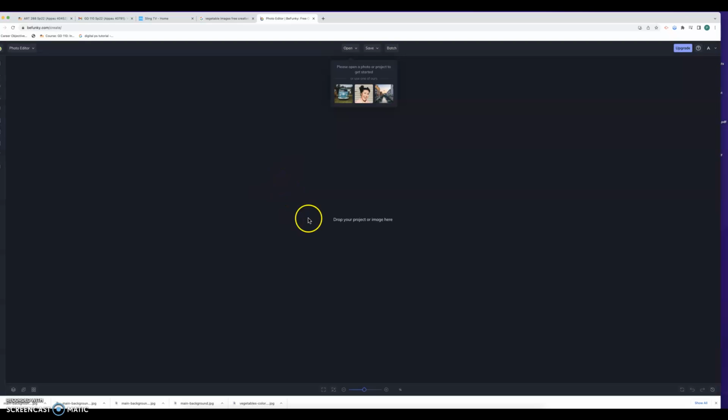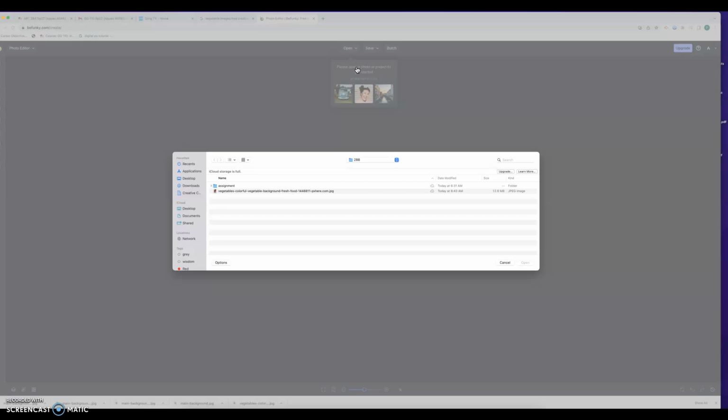So it brings you to this interface. What do I need to do? I need to open the project. So I go here, open, and I want to open from my computer. So this one points to the folder where I have my images to do the assignment. So I just open it up right away.